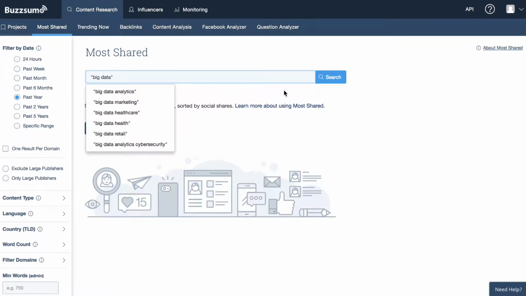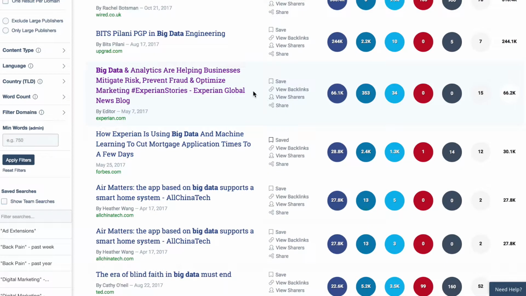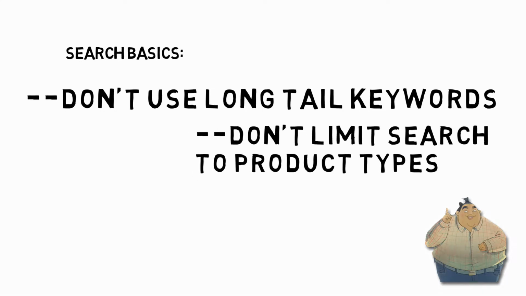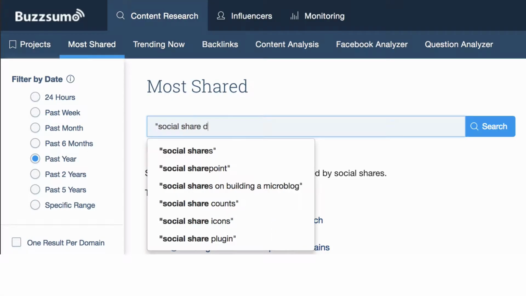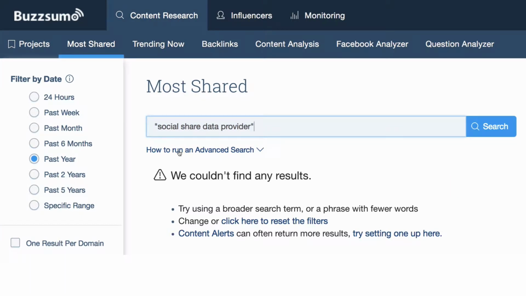When thinking about content topics to search for, keep in mind that in most shared, BuzzSumo looks for search terms in the title or topic of content. When searching here, don't use long-tail keywords or limit yourself to the name of your product. Long-tail keywords and product names don't often appear in the title or topic of content. For example, BuzzSumo is a social share data provider, but there isn't much content with that in the title. Similarly, a long-tail keyword like content marketing agency in Lyndhurst, New Jersey doesn't produce good results either.